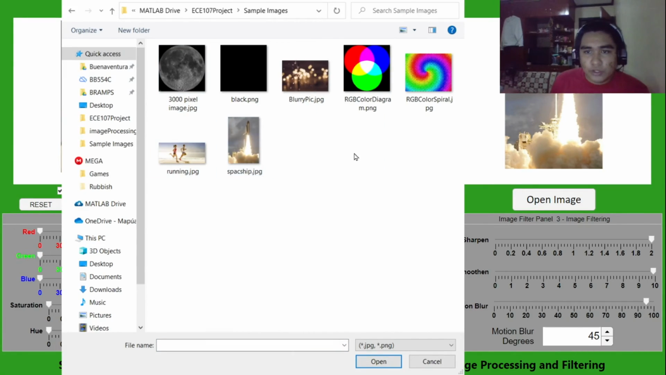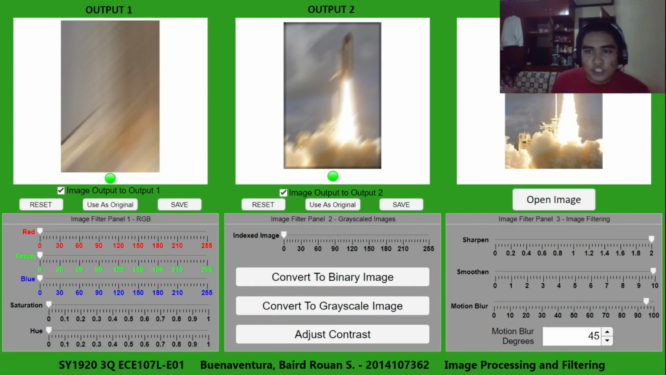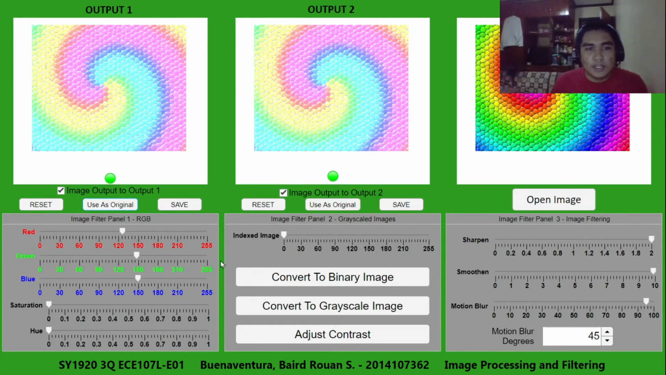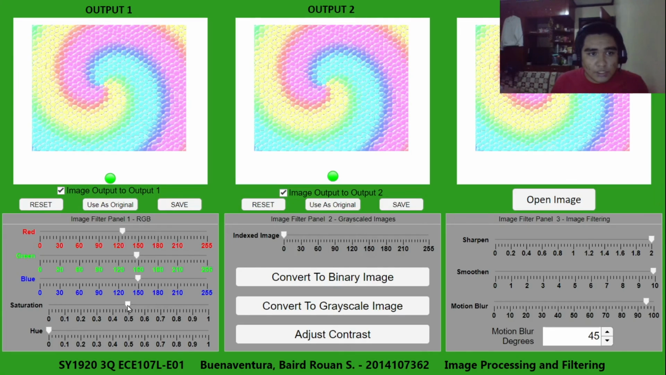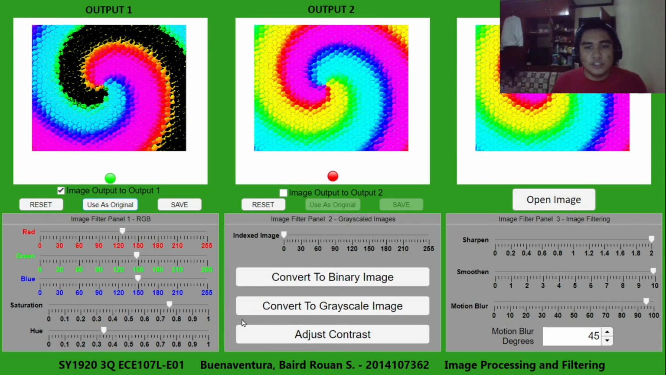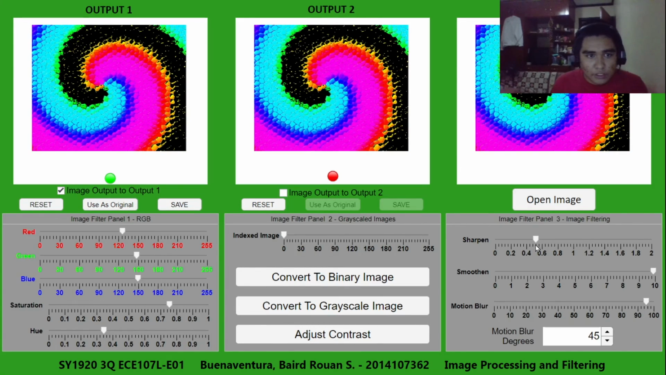Now I will show you how to turn this RGB color spiral to add several layers of filters. So first, let's add RGB, for example. Then we use it as original. Next, let's add saturation. Then use it as original. Then we add hue, use it as original. Then sharpen the image, smoothen the image, and add motion blur. Then save. So that's how you add multiple filters to my image processing and filtering application.